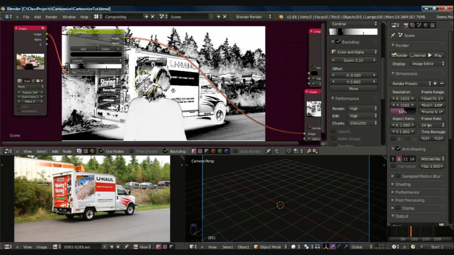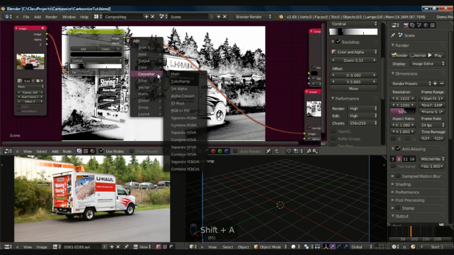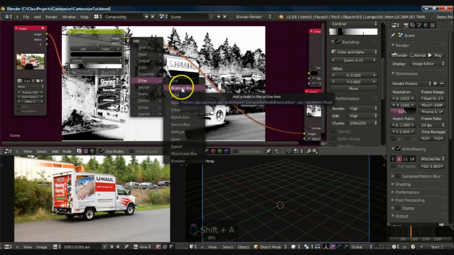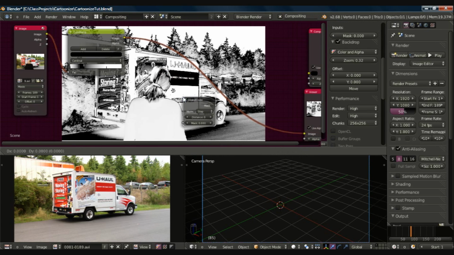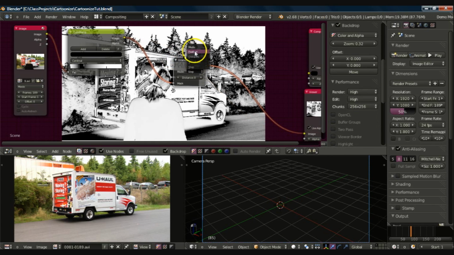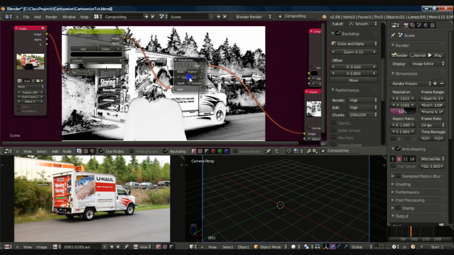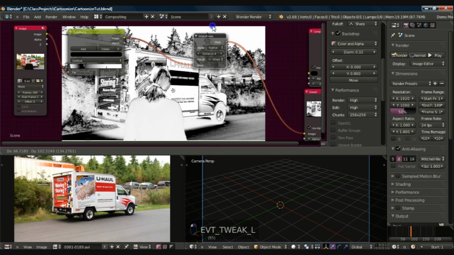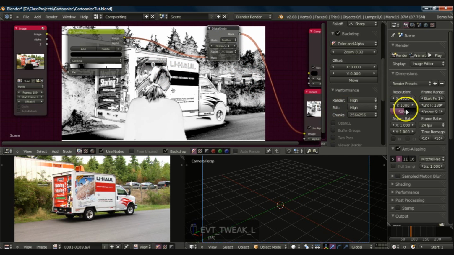Now let's soften the image a bit. Shift A, filter, dilate, erode. Set the mode to feather, and we want to set the distance to 4 and the fall off to sharp. This will give it more of a shaded pencil look. A good way to compare the image is to set our render settings to match the original video. Okay, and connect the color ramp to the composite node.